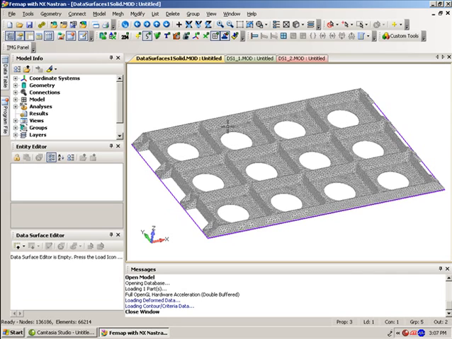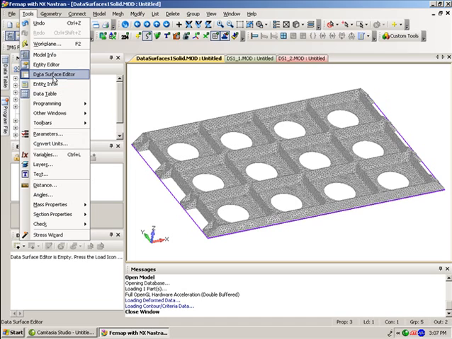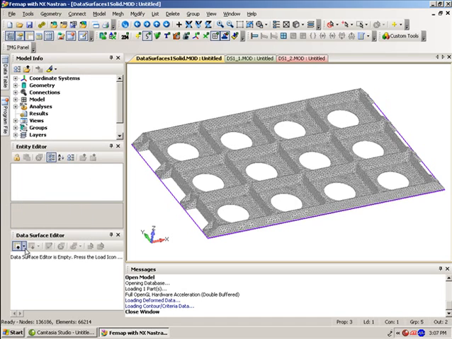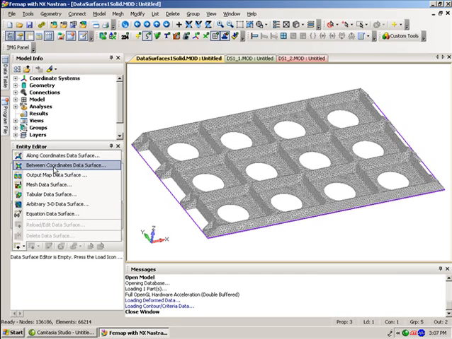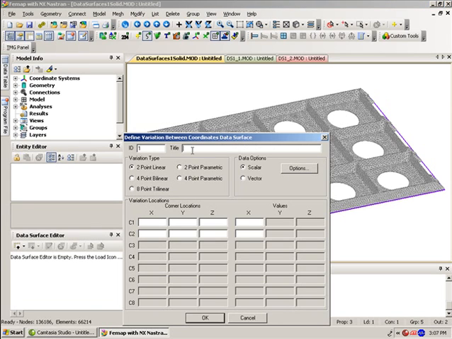Here's a live example of using the DataSurfaces in FEMAP version 9.3. The DataSurface editor is already open. If it wasn't open, you can just toggle it on and off with Tools, DataSurface Editor. What I'm going to do now is create a simple 2-point data surface and just give it a title.